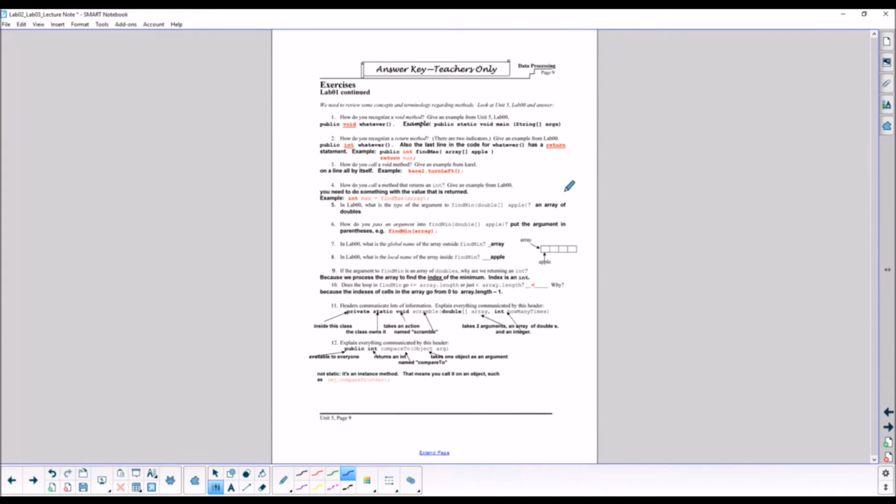And number 5, Lab00, what is the type of argument to find the mean? The array of doubles is the argument. Argument means inside of the parentheses, what you pass to the method. How do you pass an argument? You are going to just pass the array name. You do not write anything else, just a reference. Only the reference or variable name.